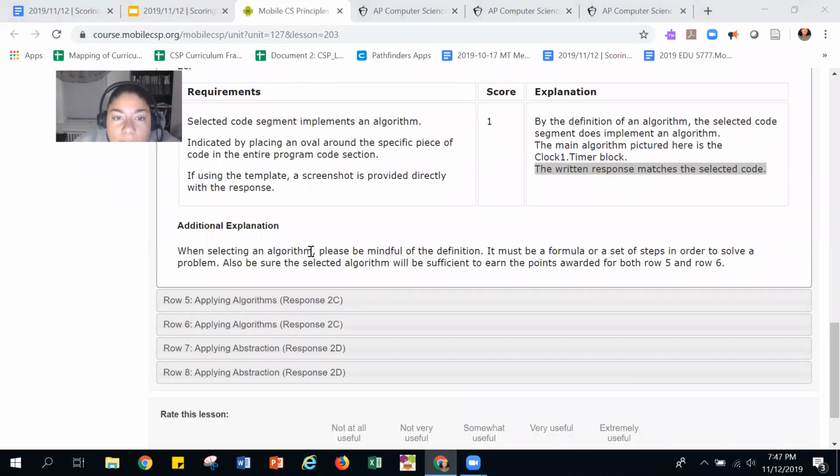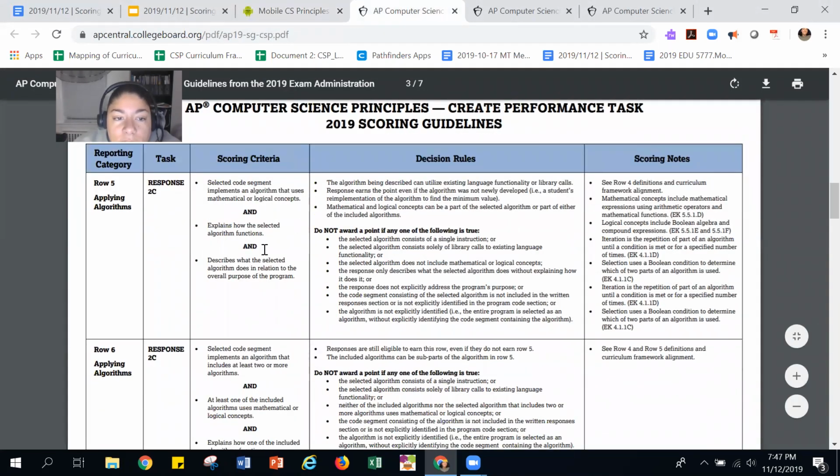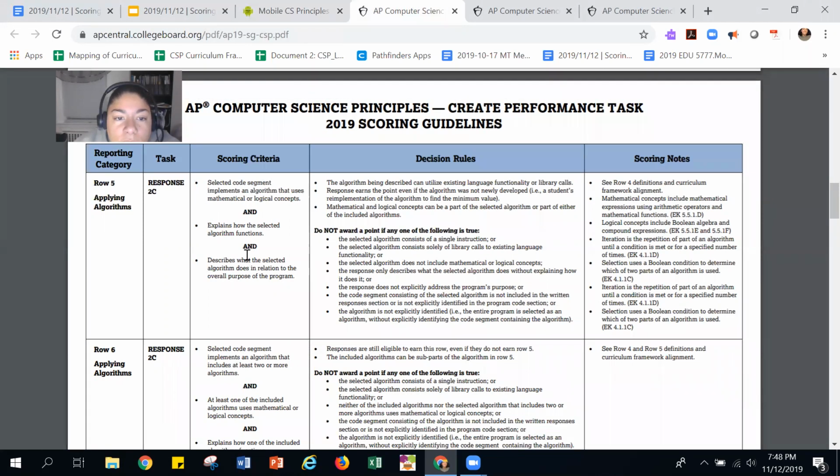So row 5. Row 5, there's a bunch of things we need to look for. Again, Kevin and Sarah, feel free to jump in. I think this is one of the hardest rows of the rubric. This one and row 6 definitely take some time.